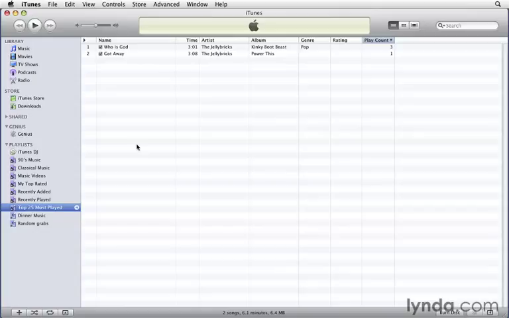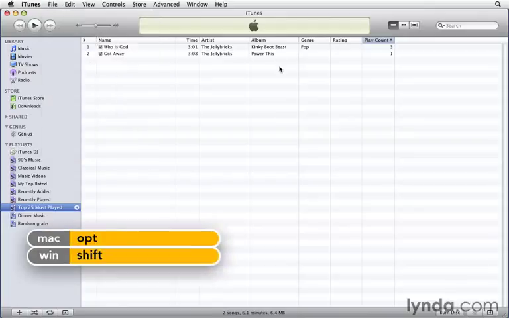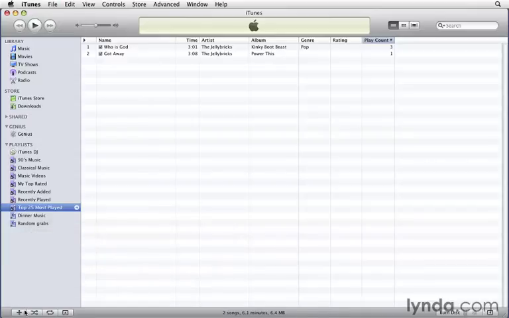Just like creating a regular playlist, there are multiple ways to create a smart playlist. I can go to the File menu and choose New Smart Playlists, or use the keyboard command. On the Mac, I can hold down the Option key, and you'll notice down here in the lower left-hand corner how the New Playlist button turns into this cog button, and that's the icon for a new smart playlist. On Windows, you hold down the Shift key to bring up the Smart Playlist icon. So I'm going to go ahead and click that.